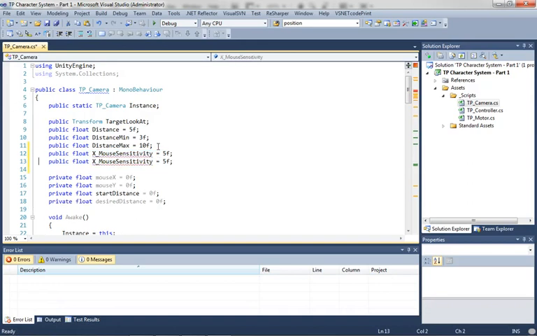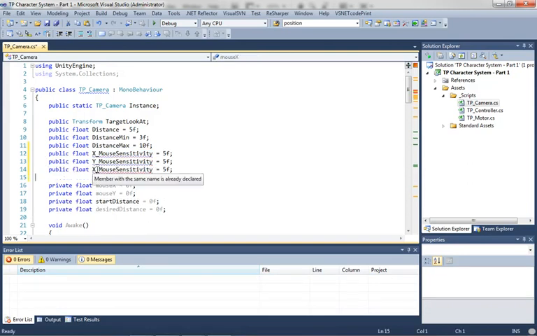I'm going to duplicate this X mouse sensitivity and change it to a Y. Also defaulted to 5. Okay. And I'll do it one more time. This time I'll change it to mouse wheel sensitivity. Also defaulted to 5. Okay.